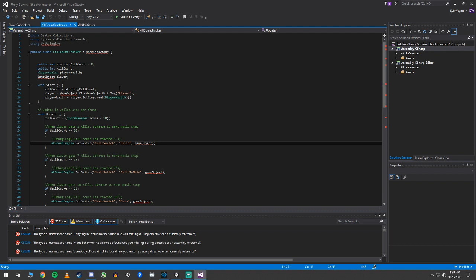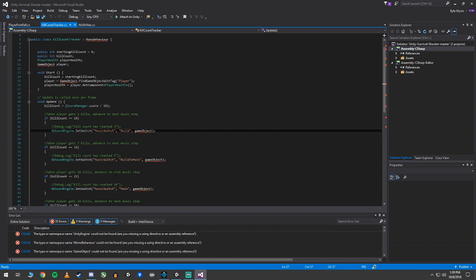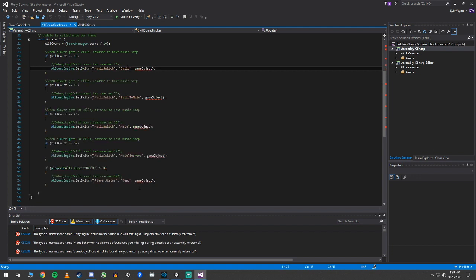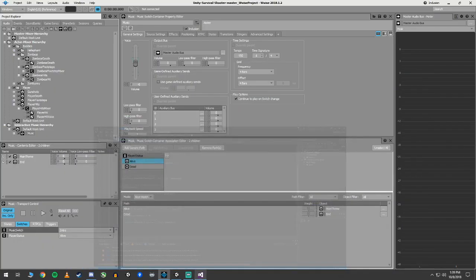But then what it'll do is once the player gets 10 kills, it will advance and set the switch to move on to the build switch, and then build to main after 18 kills and 25 for the main, and then 50 for the main plus more. And then as well, when the player dies, it'll switch the player status to dead.